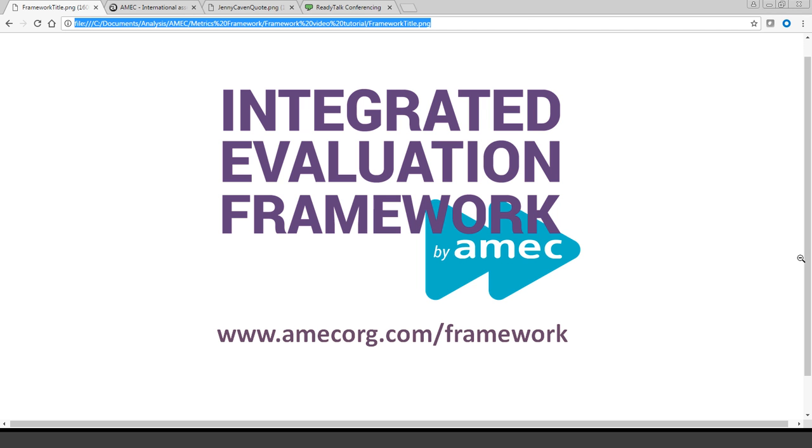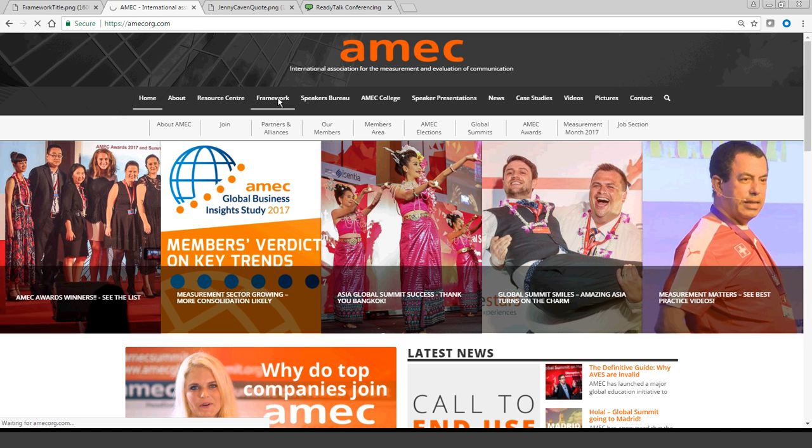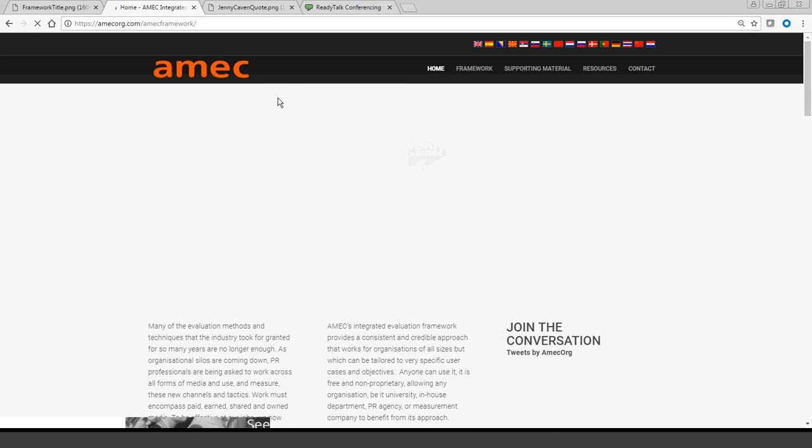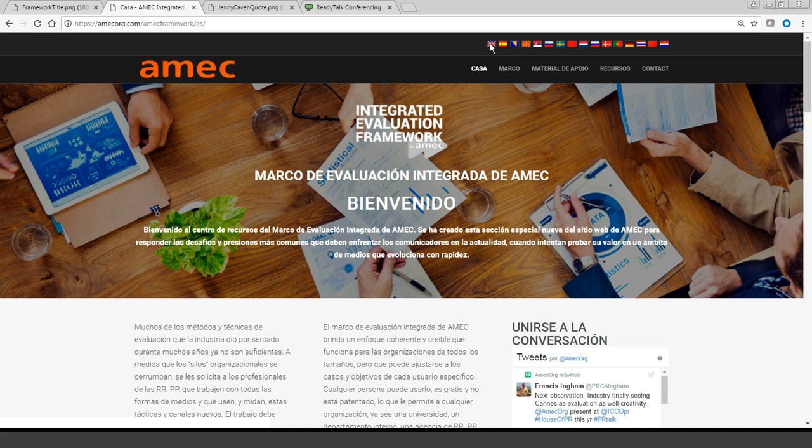The best way to illustrate this is to give you a walkthrough of how to build an example framework. You can get to the framework section of the AMEC website directly using the URL www.amec.org.com/framework, or you can navigate from the AMEC homepage by clicking on the framework link in the main menu. The framework is available in multiple languages using the flags at the top of the page. If we want Spanish, we click on the Spanish flag. But for this tutorial, we'll stick with English.